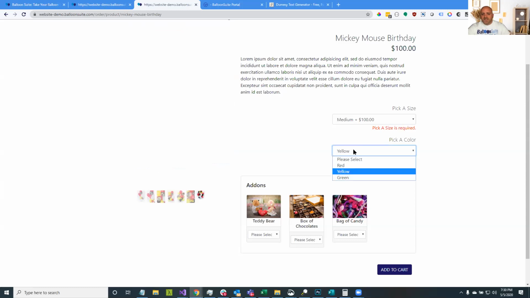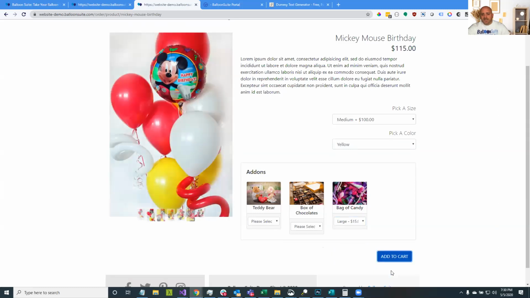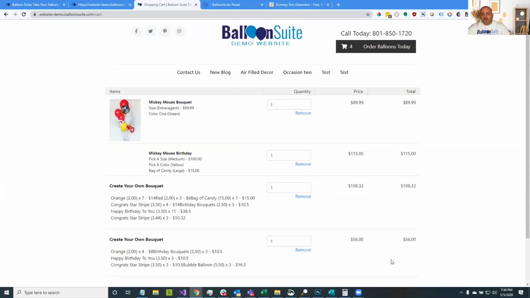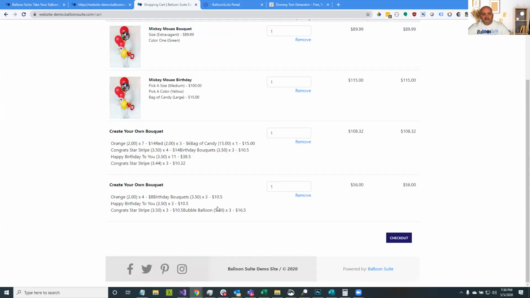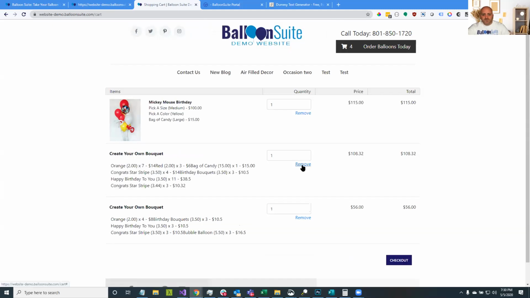So that being said, the person comes in here, they choose medium, they choose yellow. We're going to add a bag of candy this time, and then they can go ahead and add it to the cart. You'll notice it's been adding all the different things we've been adding into the cart. We'll go ahead and remove a couple of those to make it look a little bit nicer.